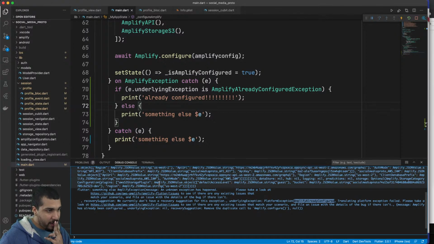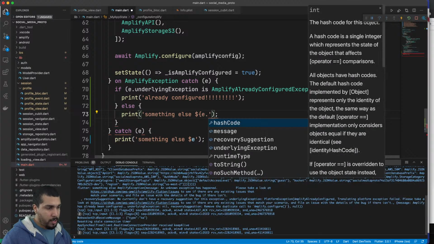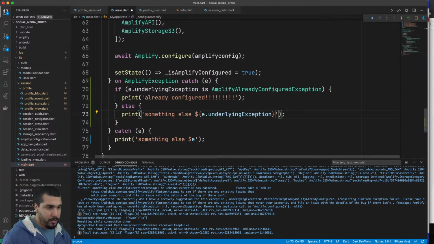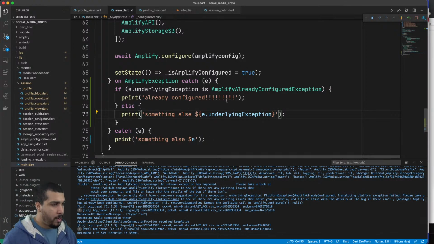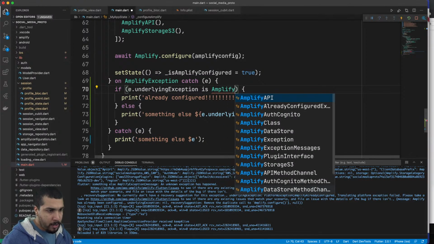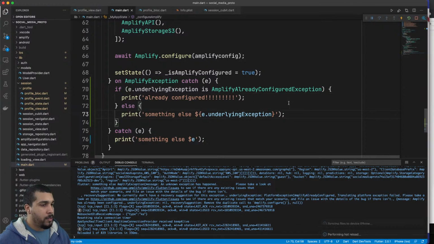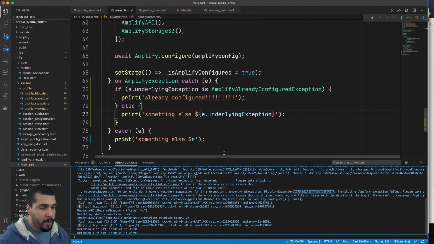Amplify already configured. Of course, it's not going to be the same exact thing. So, Amplify exception. And let's actually print this out, e dot underlying exception. Save that. But let's go ahead and try this Amplify already configured. This is the only one. Why is it not this? So Amplify already configured is not the same as this.